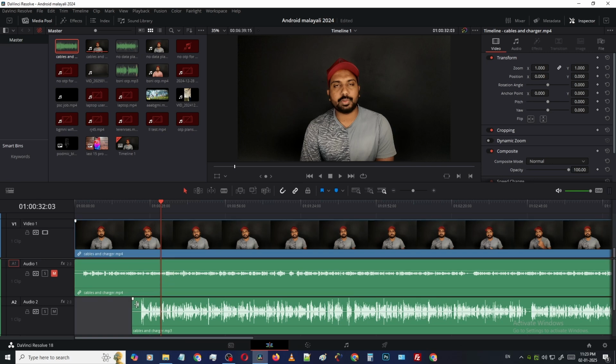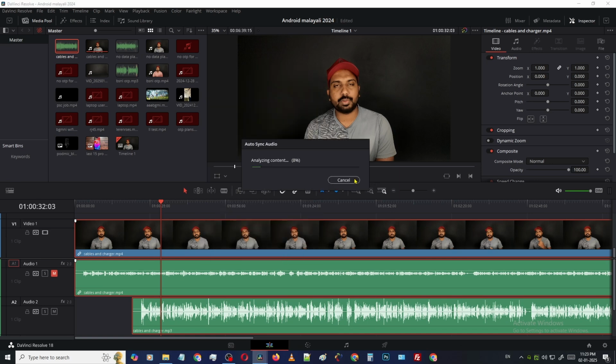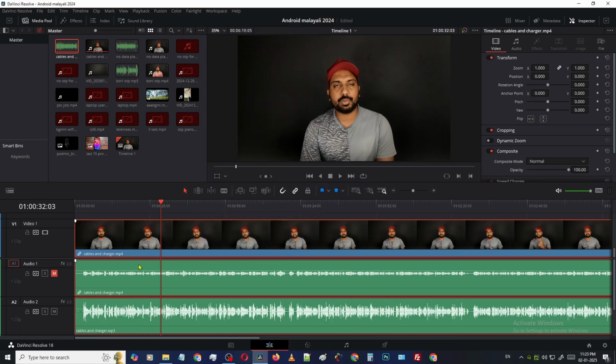Okay, how to align this? It's very simple. Just select those clips, video and audio, then right click, then select auto align, then go to waveform. Okay, now you can see, my DaVinci Resolve automatically syncs my audio and video. So it is very simple. You can easily create two sound records for your one video, and it is very simple to align or sync with that.